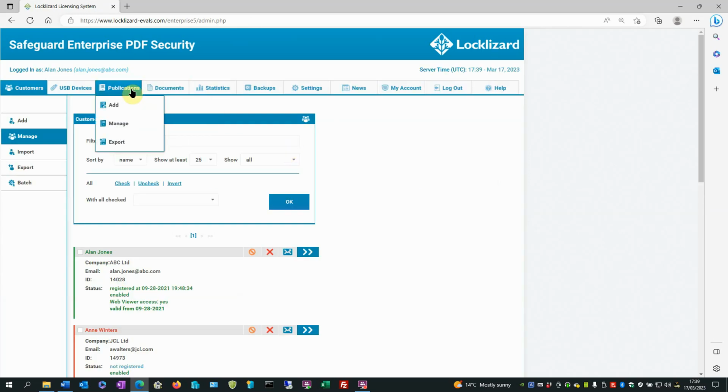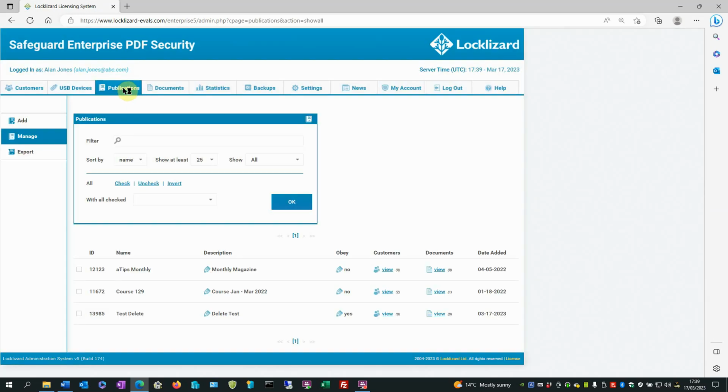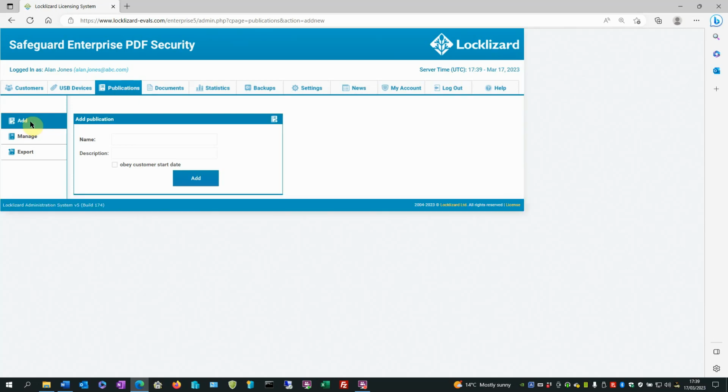Then select the Publications tab. In the Publications window, select Add. In the Add Publications window, then type in the name of the new publication. We just say Baker's Weekly. You can then add a description if you wish to.